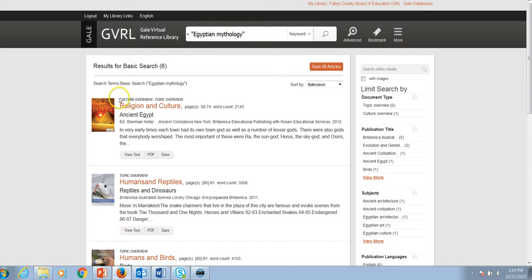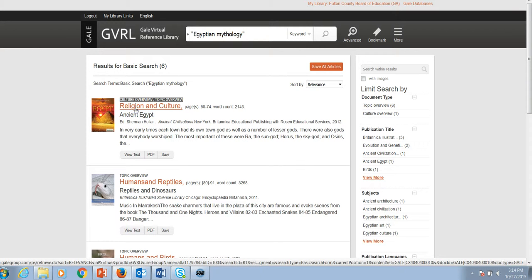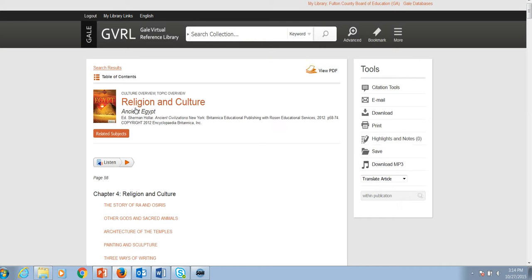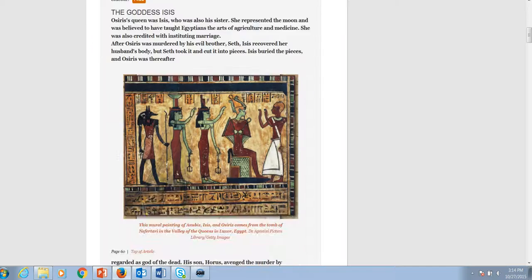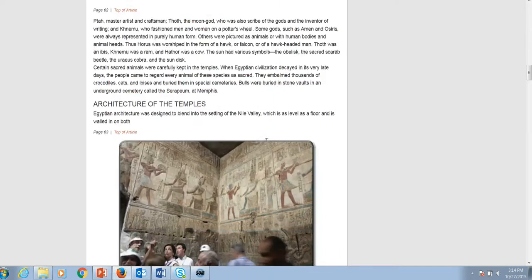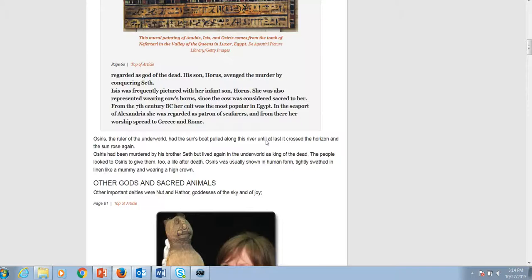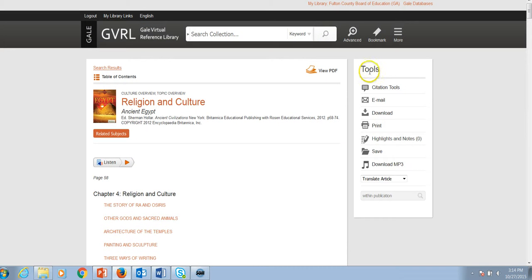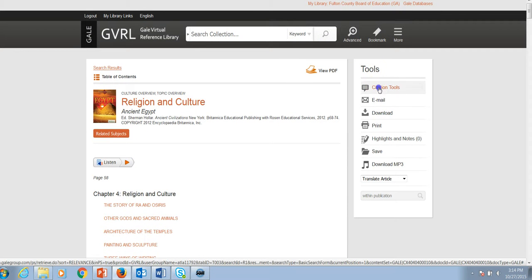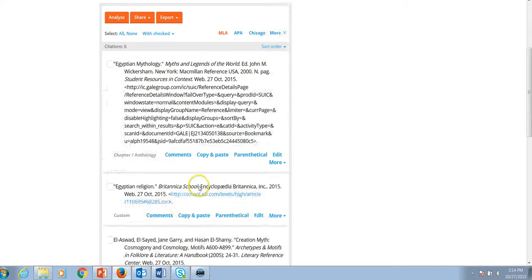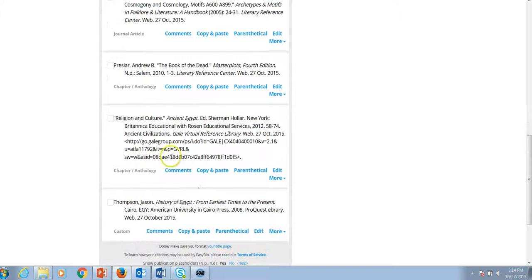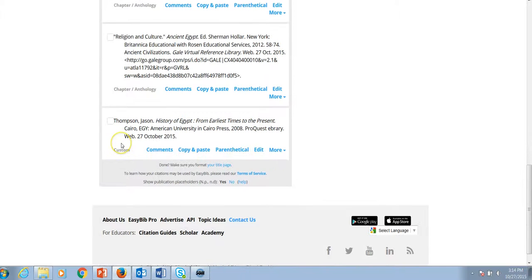So here's something, culture overview, topic overview from the book Ancient Egypt, Religion and Culture. I am probably going to want to look at that. So it's going to be great. And again, I can go through, browse that resource. This one has more pictures and graphics, which is great. And again, I have my toolbox here, so I can export that into EasyBib. Okay. And if you scroll down there, it's going to be sitting in there.